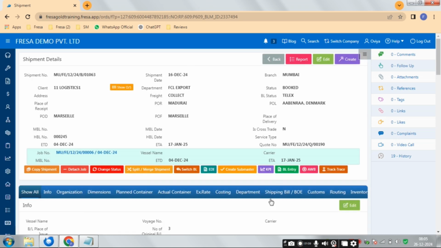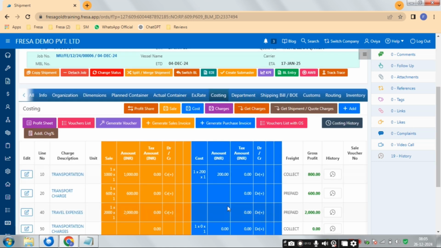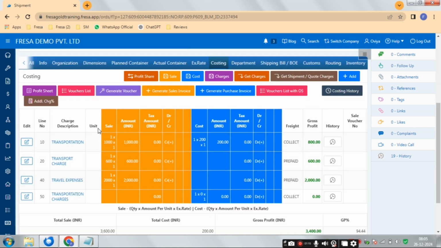On this Shipment Details page, go to the Costing tab. Here, all the added charges will be displayed on the screen. Now, select the Sale option.